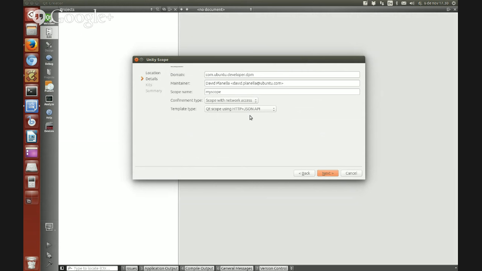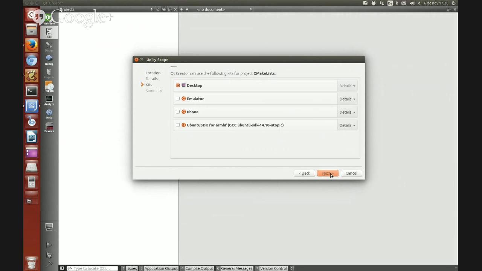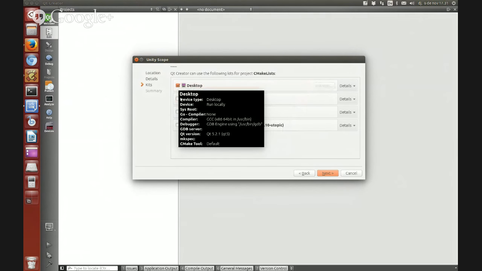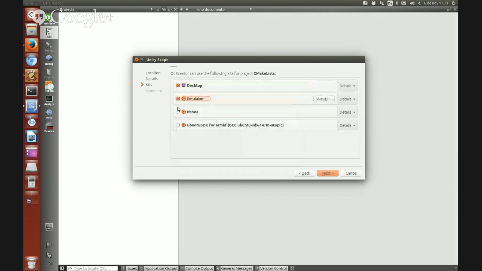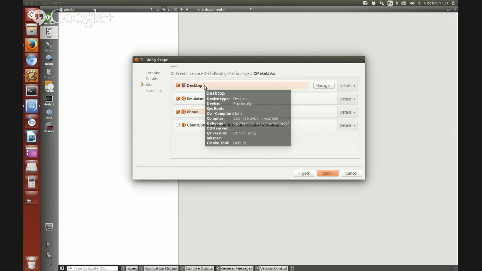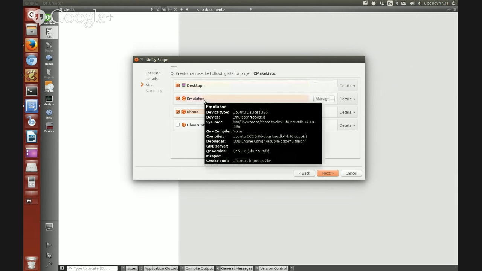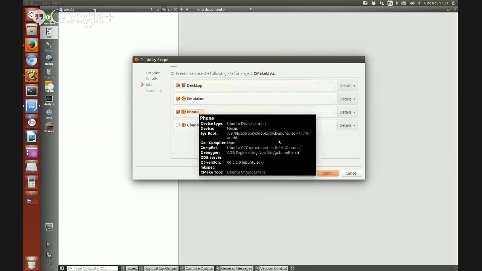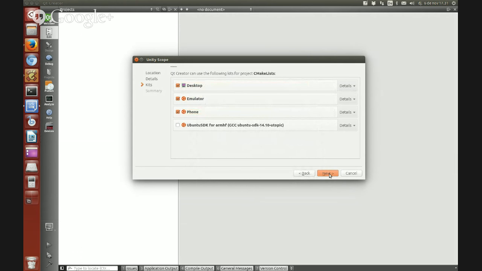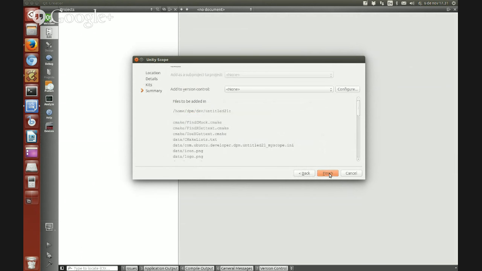So I'm going to choose the one for JSON API and I'm going to click next. And I've got several different kits in here, and what I'm going to do is to have the desktop kit, the emulator kit, and the phone kit. This one is one that was created for me, and I won't be using it for now. So this means I will be able to run my scope on the desktop, run it on the emulator, and run it on the phone. Okay, so if I click next, we can skip that.